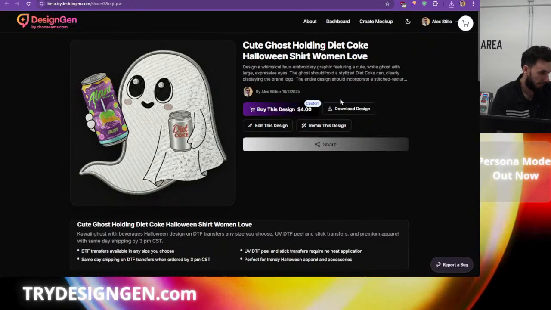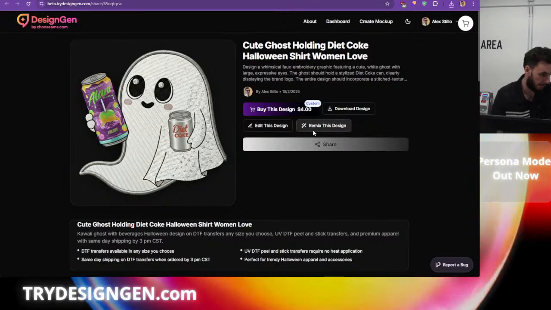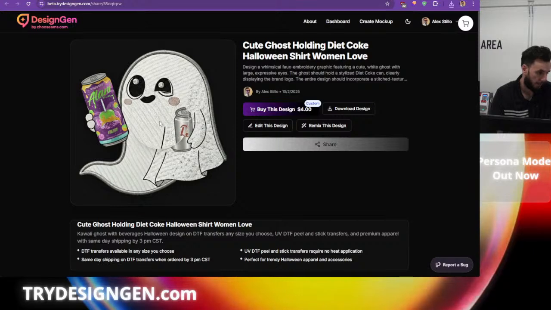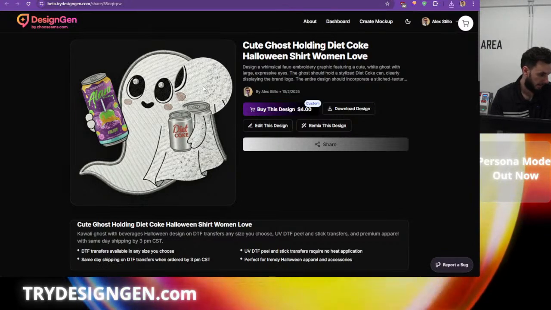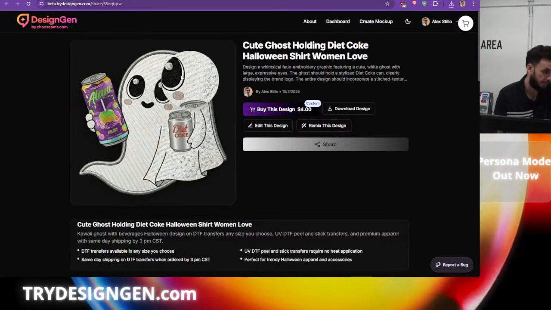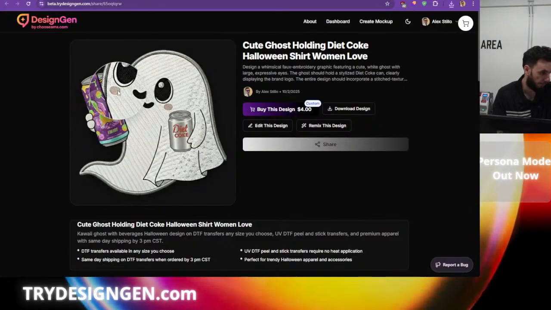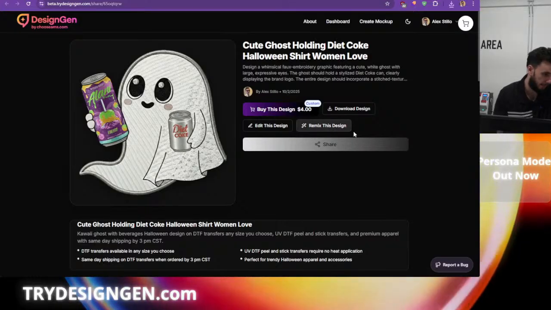Or they can even completely change a lot of it, so they can remix it. So if they want to change it to be a, what do you guys think? Like not have the embroidery, the faux embroidery effect, they could remix the design, and that would be a good use for that.